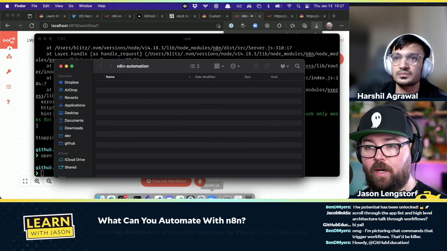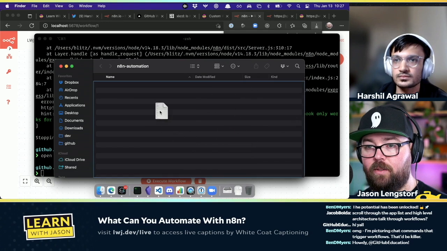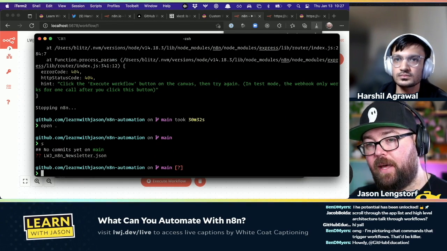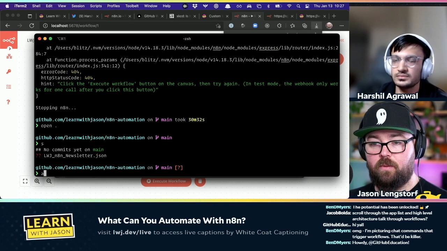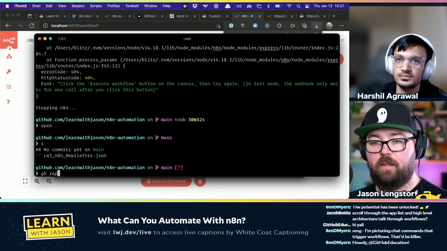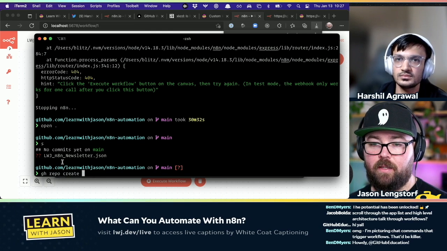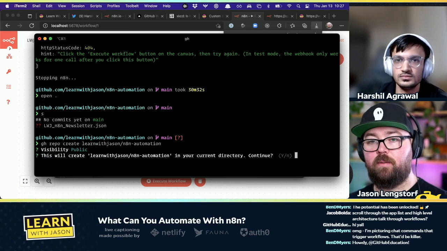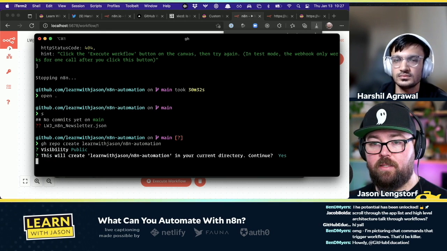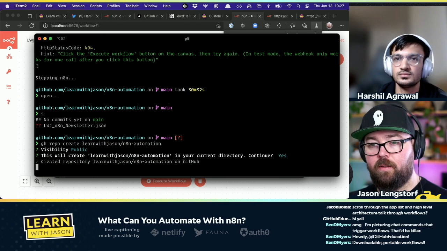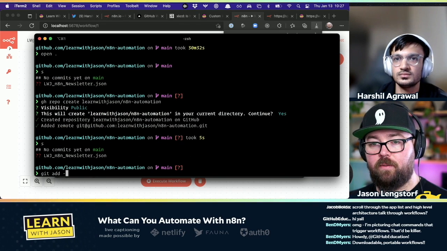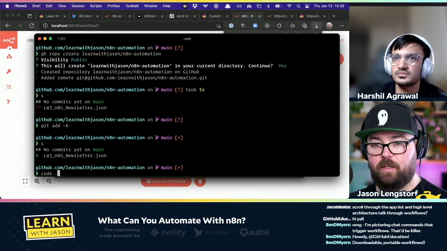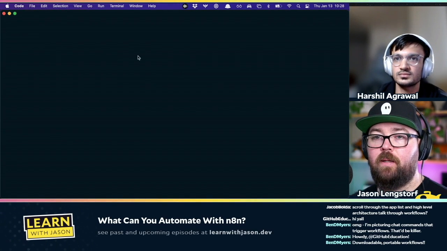Great. Okay, so I have downloaded this and I just set it up. And so now we have that automation there. So let's do a GitHub repo create, and then I'm going to copy this. All right, make it public. Yes. Okay, and then I'm going to git add all. Great. And I want to look at this before we do it. So let's pop this open here.